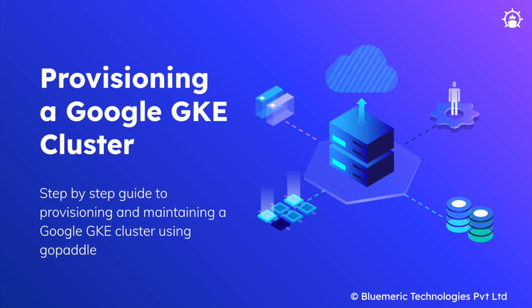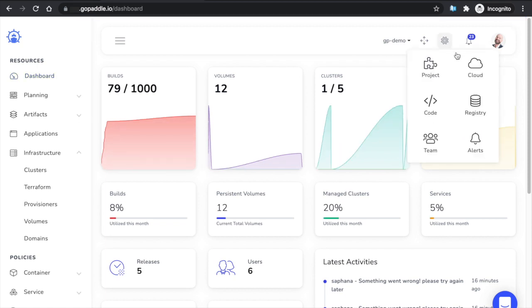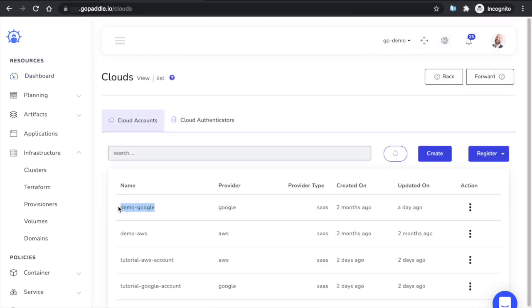Welcome to this tutorial on provisioning GKE Cluster using gopaddle. Prior to provisioning a cluster, ensure that a Google Cloud account is registered with gopaddle. I will be using this demo Google account to provision a cluster.